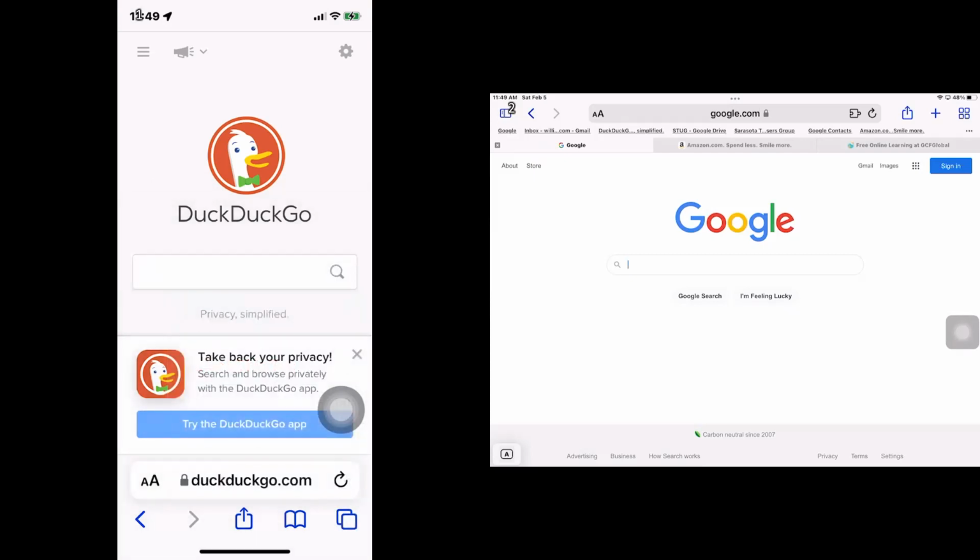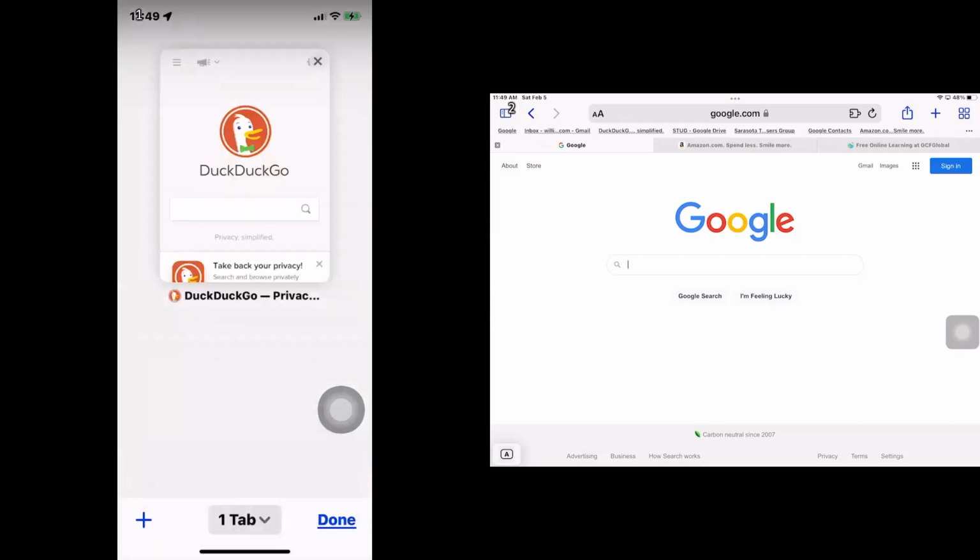If you don't want to do that, let me open several tabs here. I don't think it's a problem.